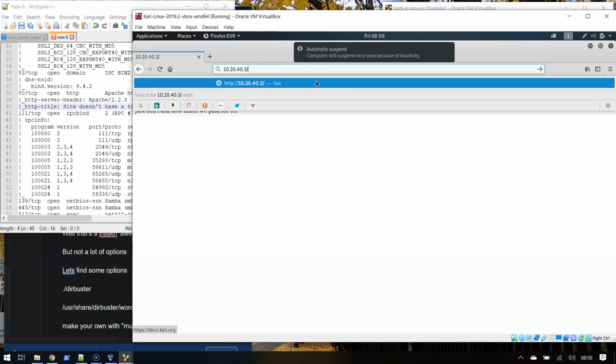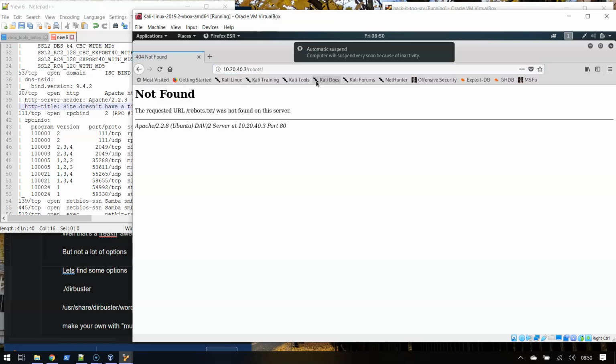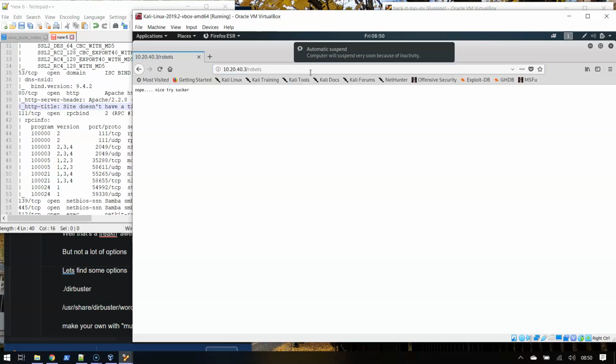By the way, one place you can sometimes go is a file called robots. Let's see, robots. Yeah. Robots is a file of locations on a web server that they don't want scanned.